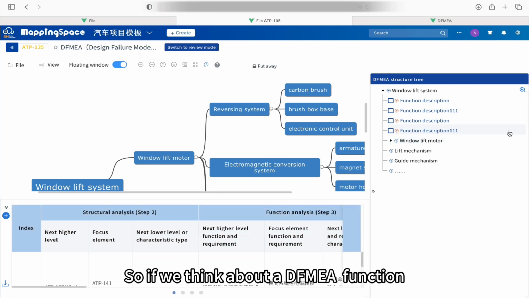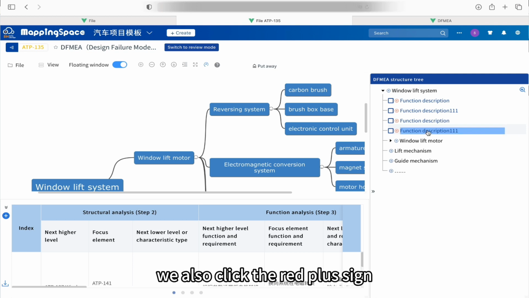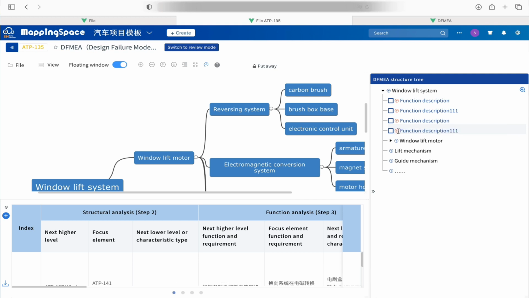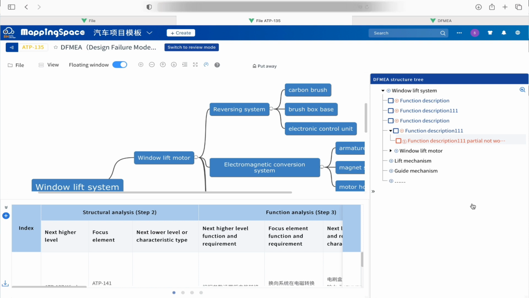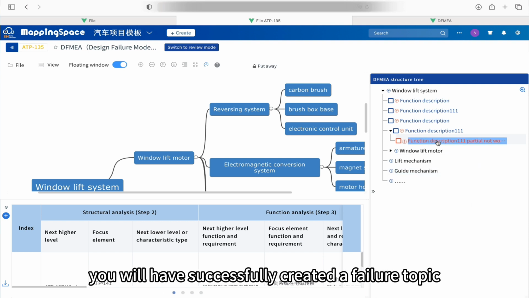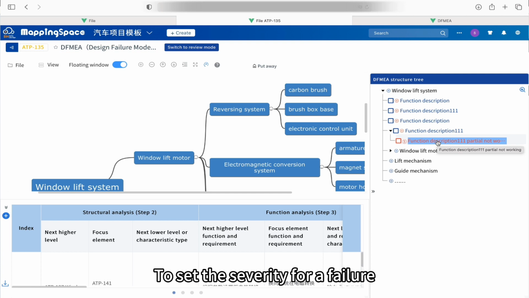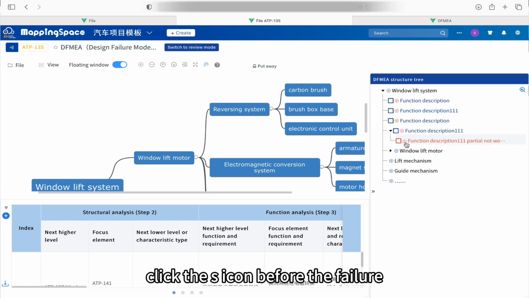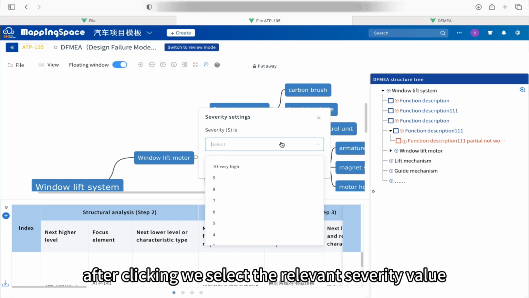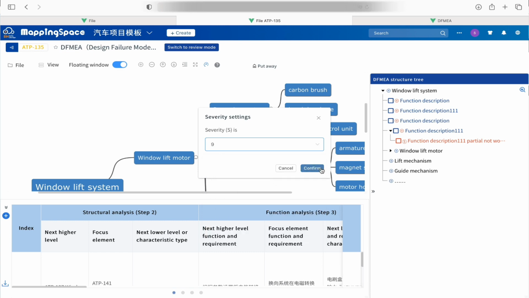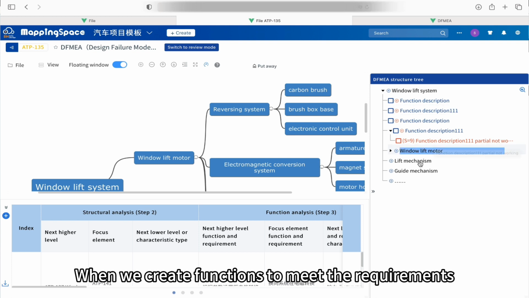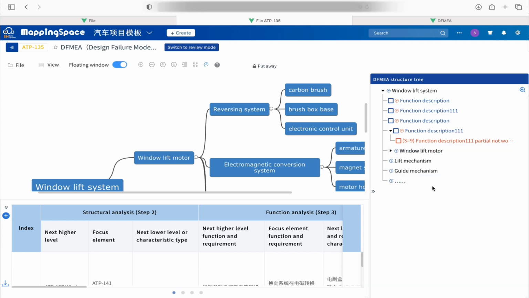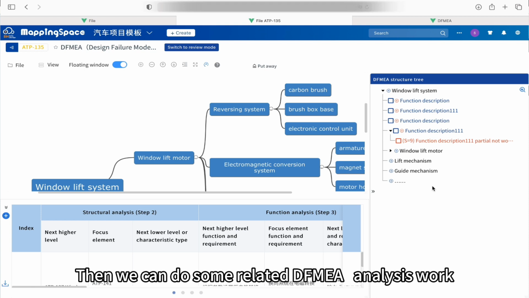Similarly, to create a DFMEA failure for a function, we also click the red plus sign in front of the function. After we click, fill in some relevant failure descriptions, and then click the mouse outside the box. Then you will have successfully created a failure for the DFMEA function. To set the severity for a failure, click the S icon before the failure. After clicking, we select the relevant severity value. Then click Confirm. At this time, we have set a severity for a failure. When we have created functions and failures in the structure tree of DFMEA, then we can do some related DFMEA analysis work.